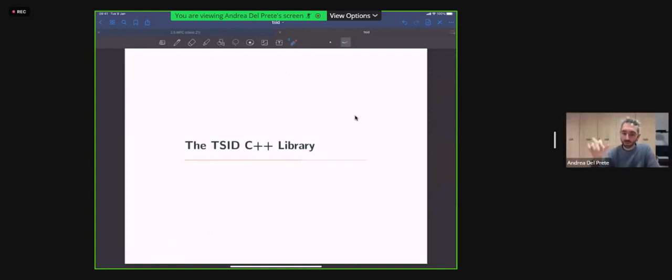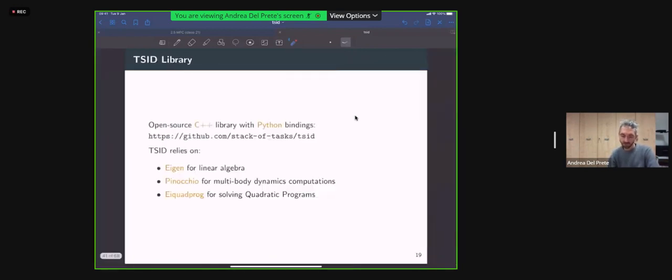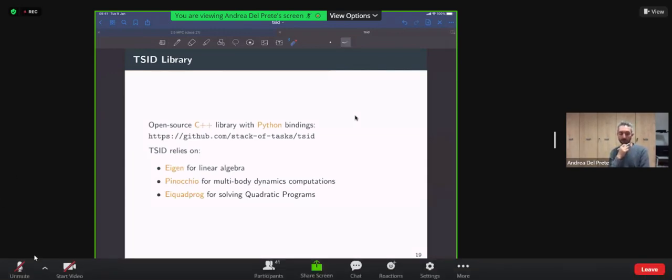Okay, thanks, Majid. So let's now talk about the implementation of this theoretical framework in an efficient C++ library. So TSID is an open source library implemented in C++ with Python bindings, and you can find it on GitHub at this address. TSID relies on a few very efficient C++ libraries for its computation. So we use Eigen for doing linear algebra computations. We use Pinocchio, which was just presented by Justin, for anything that is multi-body dynamics. And we use AQuadProg for solving convex quadratic problems.